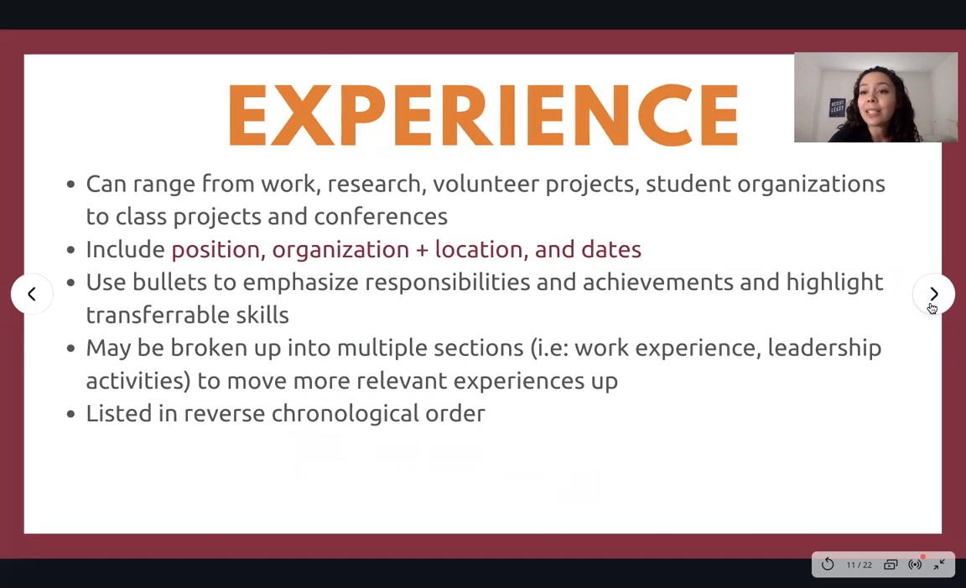So the next section would be experience. These experiences can range from work experience, research experience, volunteer projects, student organizations, conferences, anything. You really want to include the position, organization, location, and then dates. You want to use bullet points in this section as well under your header, so that you can emphasize your responsibilities and achievements and also highlight the skills that you earned from that experience.